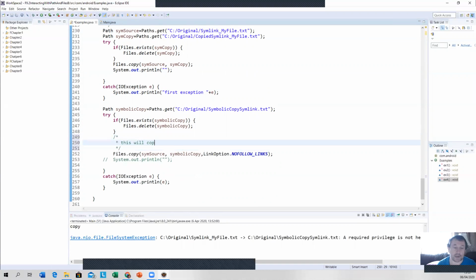This will copy the actual linked symbolic link file, symlink myfile.txt. Copy the actual symbolic link file symlink myfile.txt, and not the file it is in, and not the file it is linked to.